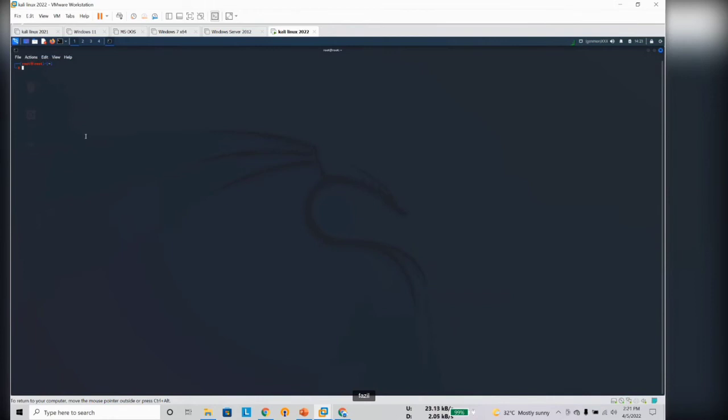So what I have to do is type git clone. That is a command line command to clone or download a particular thing from GitHub. So I just do this, and I will paste that link here. After that, I have to just hit enter.